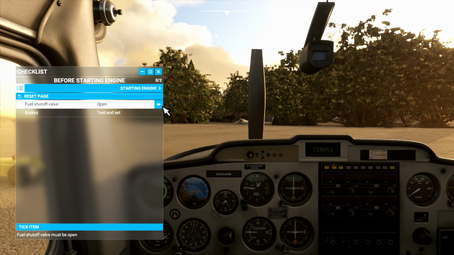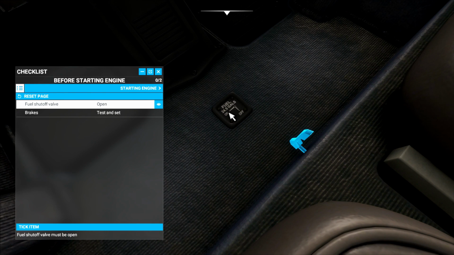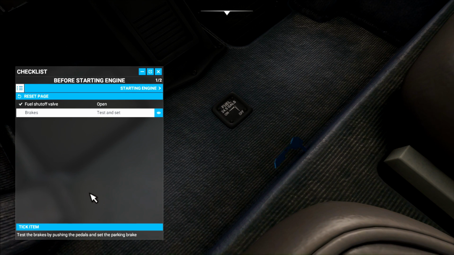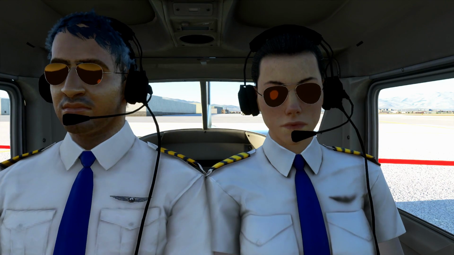Now we click on the eyeball icon on the right side, and the sim moves the camera to the control in question and highlights it in blue, as you can see here. Now we click on the shutoff valve to open it, and then back on the checklist we click on the tick item element at the bottom of the checklist screen to mark it as done. This completes Section 1 of the pre-flight.